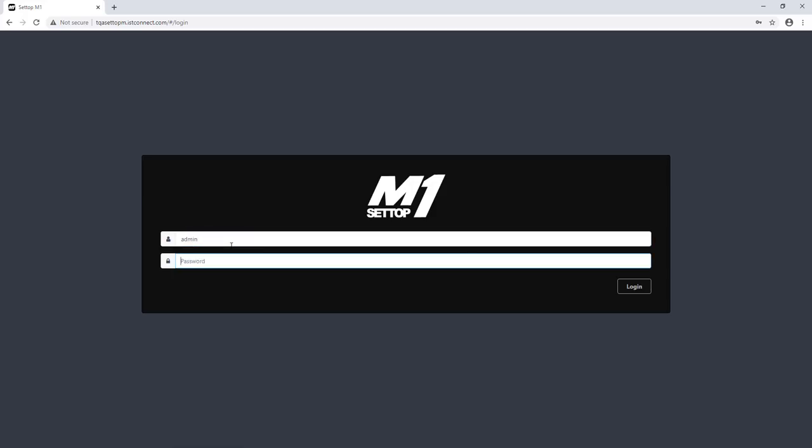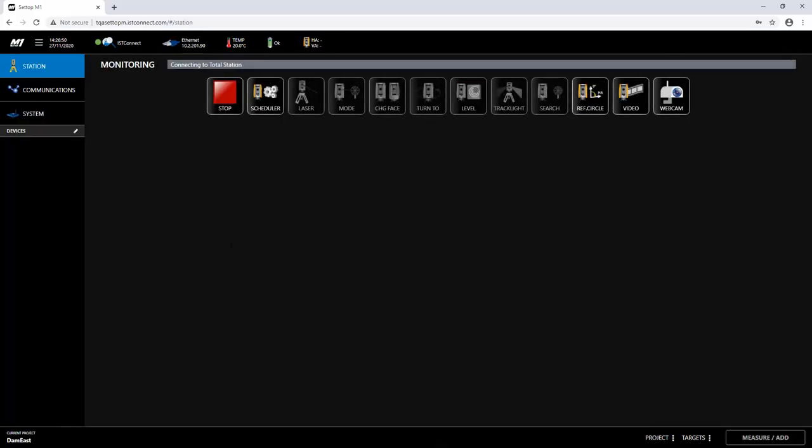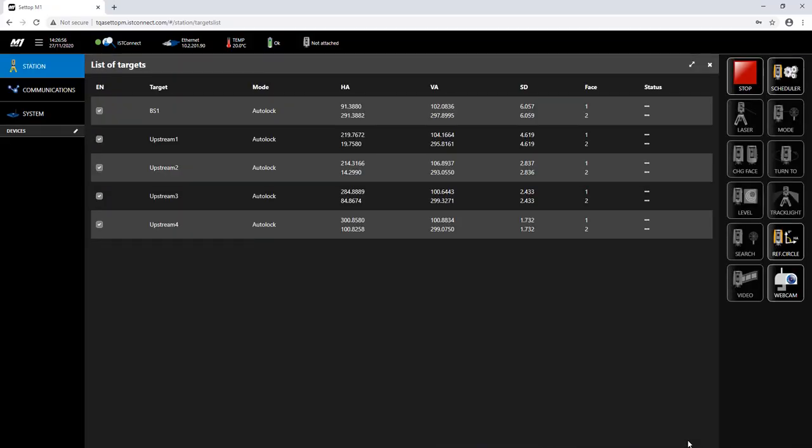I will connect to my Settop M1 using my credentials, and in my example I'm monitoring a dam wall. It's a very simple setup. I'm using a total station which is mounted on a fixed location, so I have known coordinates for my total station location, and I'm using one point, BS1, backside 1, as my control point for my station setup. There are also 4 monitoring points, so the points where I expect or where some movement could potentially happen, which are referred to as upstream 1 to 4.